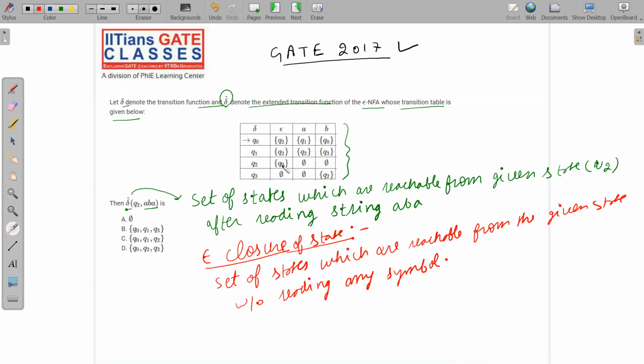On Q2 without reading any symbol we are going to Q0, and on Q0 without reading any symbol we are going to Q2 only. The epsilon closure is denoted by delta cap Q2 comma null. This is the epsilon closure, so delta cap Q2 comma null will be Q0 Q2. Now try to find, on Q0 after reading A, where we are going. We are reading the string ABA, so the first symbol we read is A. On Q2, reading A, we are going nowhere.